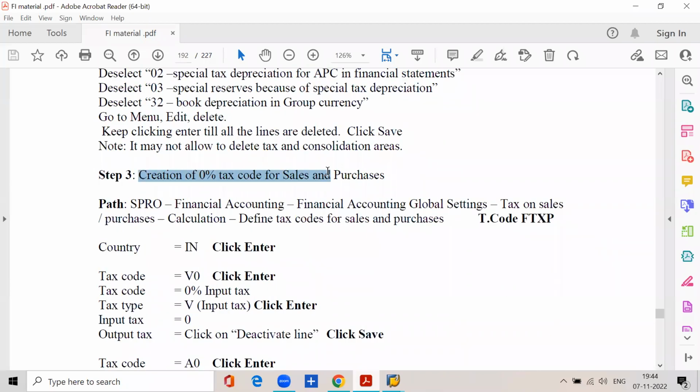Now, creation of 0 tax codes for sales and purchases. Here, when we purchase the fixed assets, sometimes you may pay some taxes, right? In that case, the tax is added in the acquisition cost of the asset, and we calculate depreciation on that acquisition cost. But at the time of posting acquisition of asset, the system will search for the tax rates. So if any taxes are there, the system has to calculate taxes.